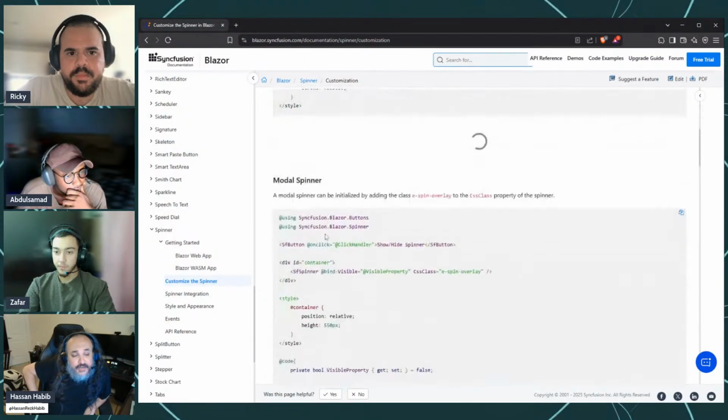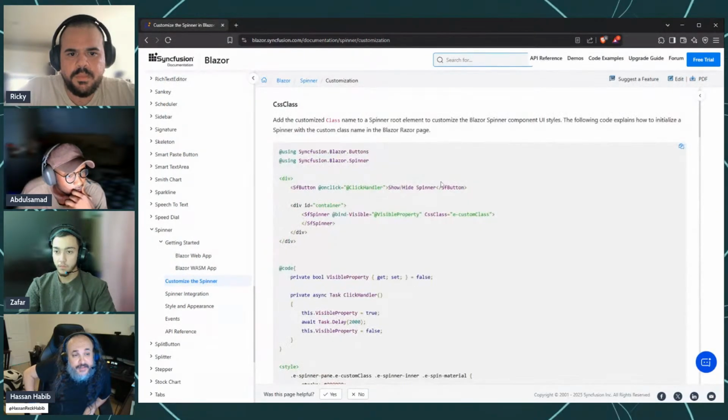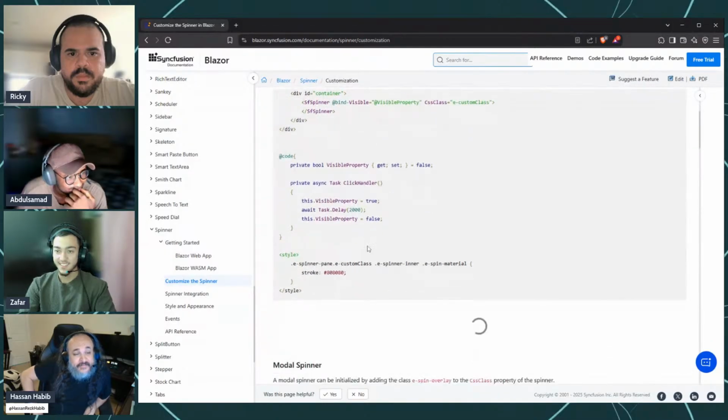So backend engineers walk into a UI component. Sounds like the beginning of an interesting joke.